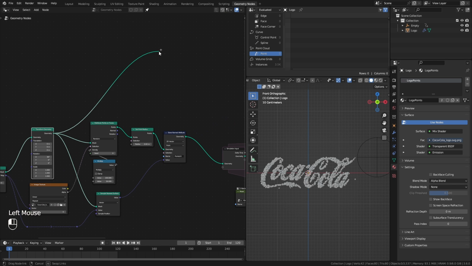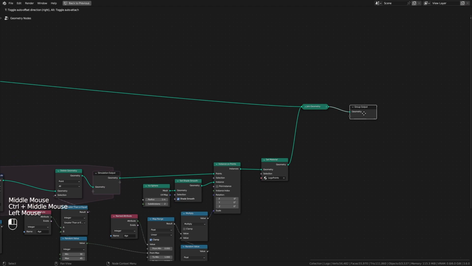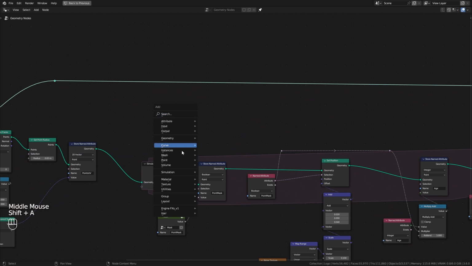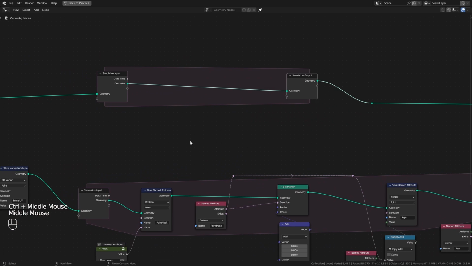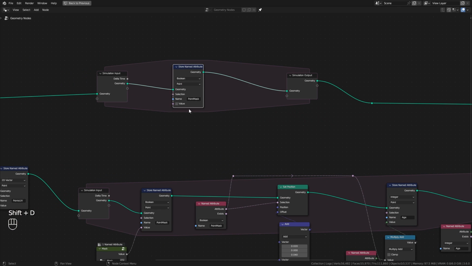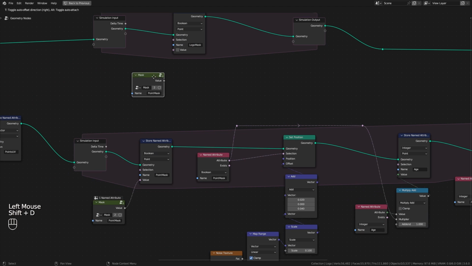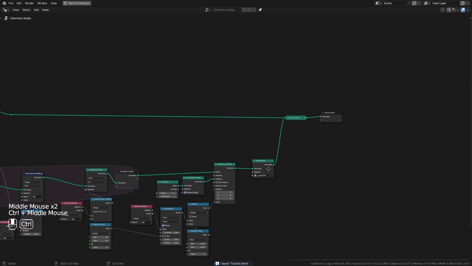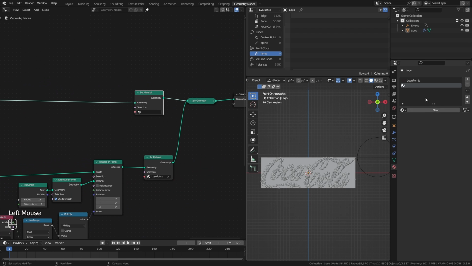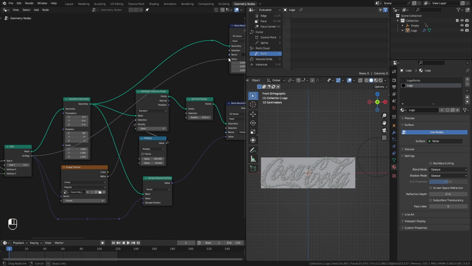I drag from the grid, add a reroute node, and join it with the instances. Then add another simulation zone like this. Duplicate this store attribute node to here and call it logo mask. Let's plug the mask group to here. Change this input name to logo mask as well. Add a material to the grid and I call it logo. I add another store attribute node and store our grid's UV map as well.